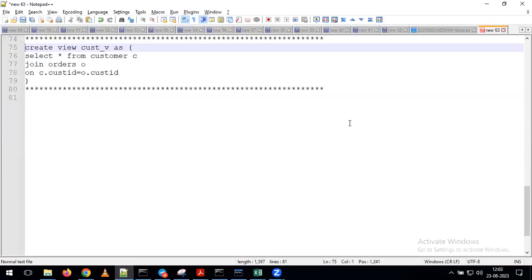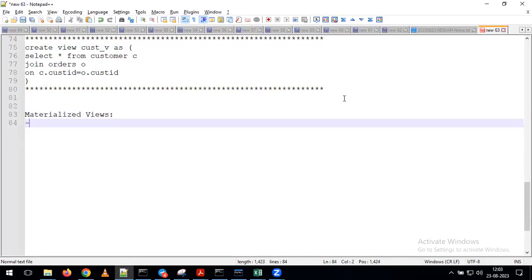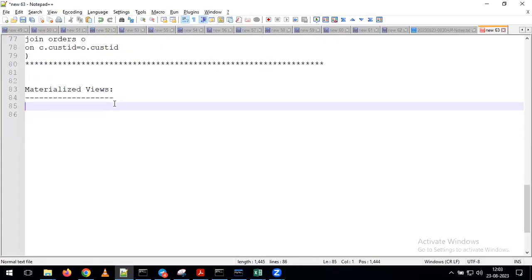Okay. In the same way, we'll try to understand what is meant by materialized views. So far, what we have discussed, views are nothing but a kind of virtual table, and data is not stored physically. What is happening here? Data is not stored physically.